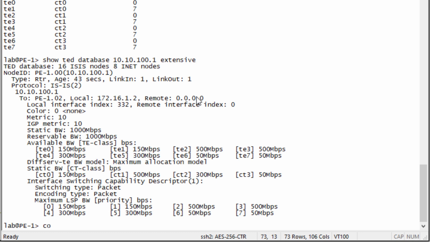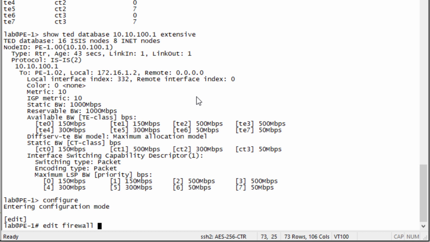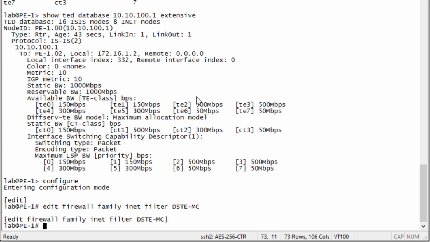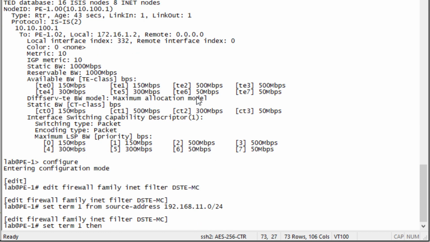So the last thing we need to configure is the actual multi-field classifier. That's just going to be on a firewall. It's just a firewall filter. We're going to be doing family inet for this. The filter name, we're just going to call this DSTE-MC. And then we just need to set different terms. For example, we can say set term, say just term one, for lack of a better idea. We can say from, because we're going to match on multi-fields, hence why this is called a multi-field classifier, source address 192.168.11.0/24. We're just going to say anything that comes in with that source address, we're going to do something with it. Set term one, then forwarding class, best effort.